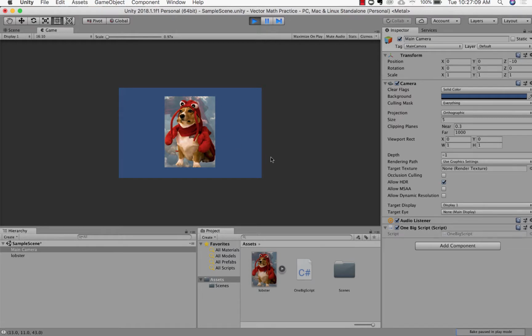If you did want the same script on multiple objects, like if you create a zombie game, every single zombie is going to have the same zombie script. It might move differently based on its location in the environment, but it'll have the same kind of base logic.